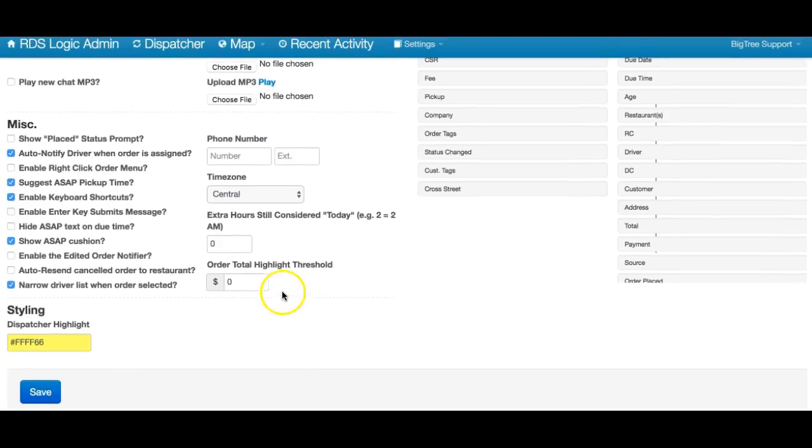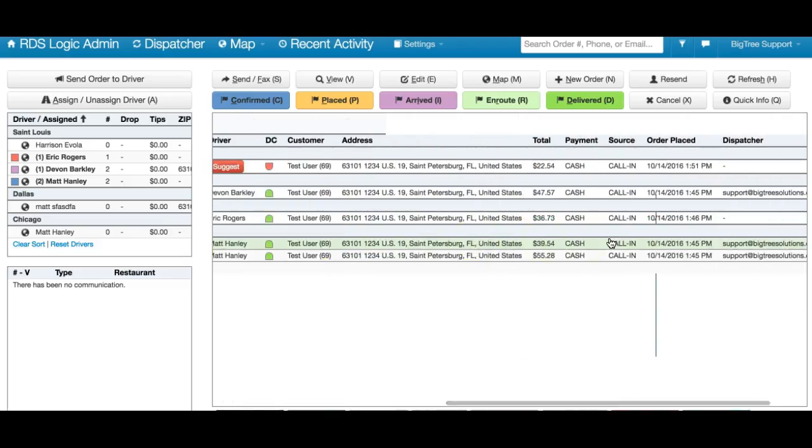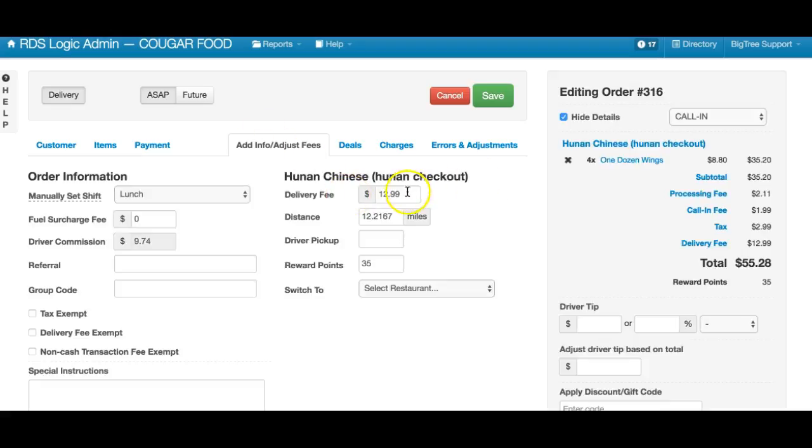One more thing while we're on here is I really do like to set an order total highlight threshold of about $75. And what that does is it'll highlight any orders on your dispatch screen, just the dollar amount column. For example, here I'll go back out. I don't have any orders above that dollar amount right now, but I'll edit this order and just jack up the delivery fee real high.